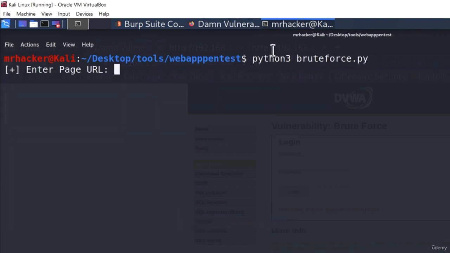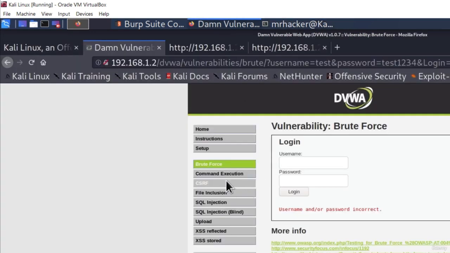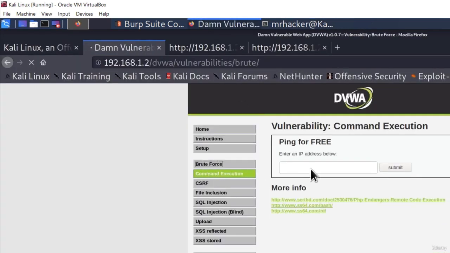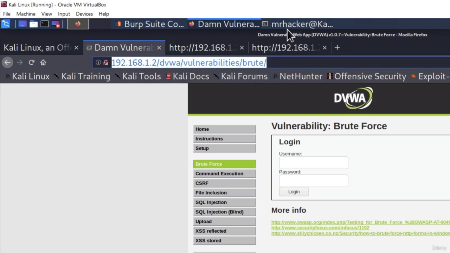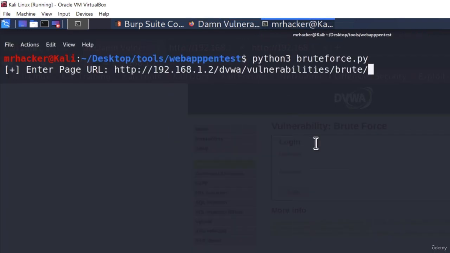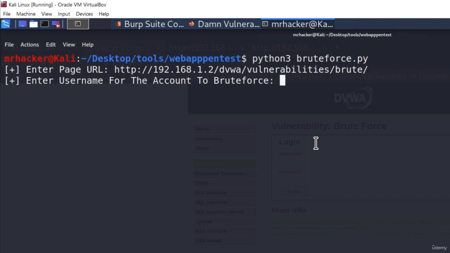I will enter the page URL, and the page URL is going to be the URL to this page right here, which is this one. So let's copy it, paste it right here, press enter. The username is going to be the same, so it is going to be admin. The passwords file is going to be the same.